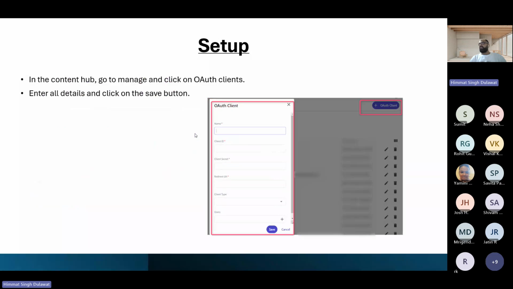Then we saw the authentication client. Go to Sitecore Content Hub and click on Manage on the dashboard. You will have an auth client. That auth client will open a pop-up.